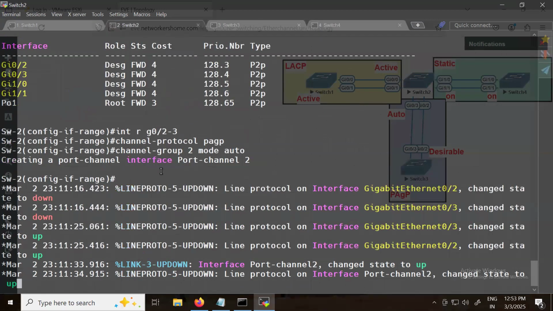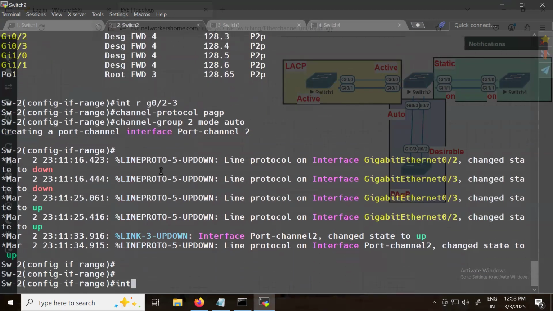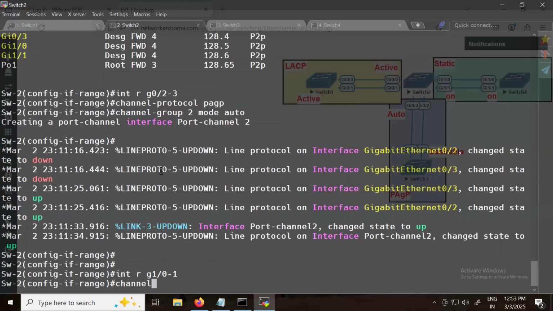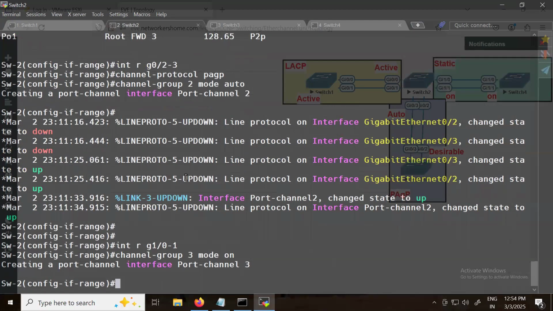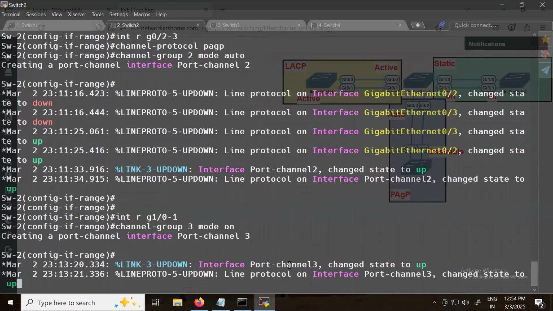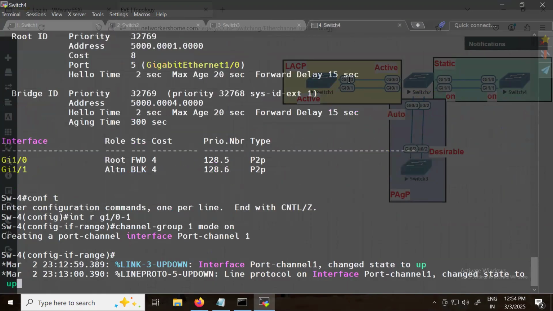So go on the switch 2, interface range G1 by 0 to 1. Channel group 3 mode is on. Now our channel group will come up. You see here, port channel 3 interface changed state to up. Port channel is up.